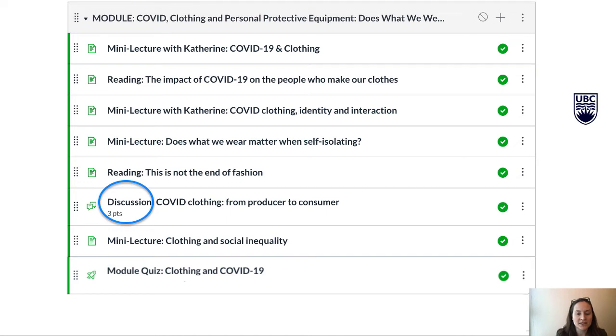So going back to this discussion assignment, in the discussion for this COVID clothing module, you're asked to trace the global supply chain for a COVID item like masks or gloves. Through this activity, you will learn where a variety of COVID items come from, not just from your own research, but from your peers' posts as well.